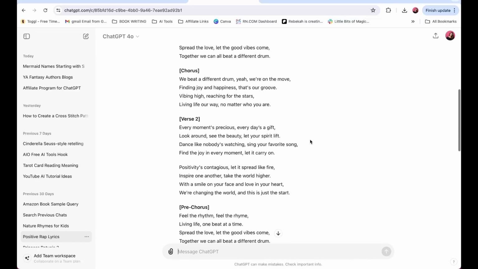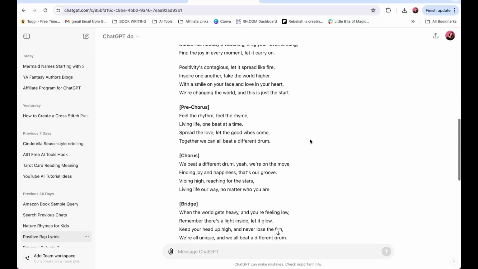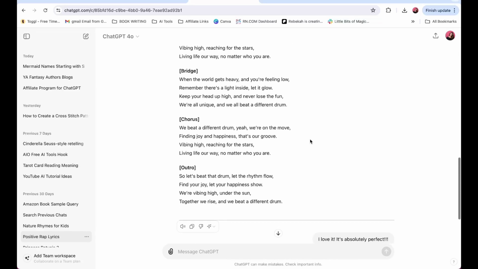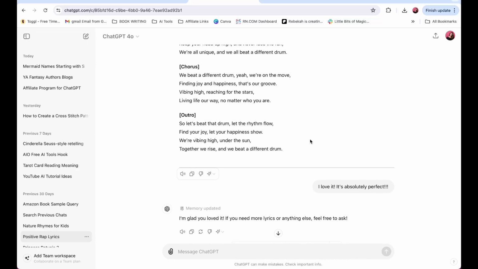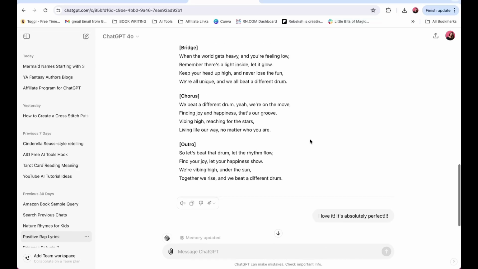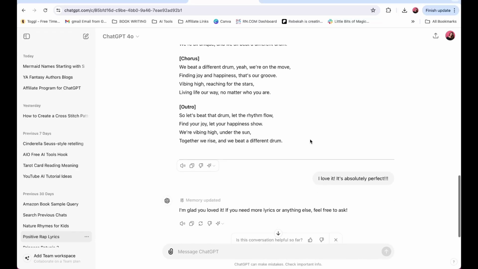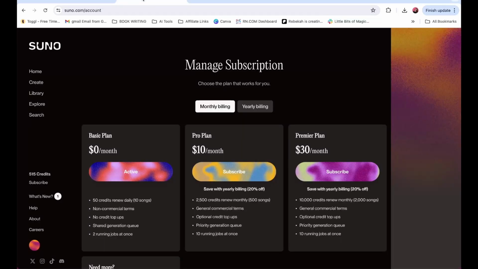It had this whole thing here. And usually I'm picky and I want to change things. I'm not lying when I say that it was perfect the way it was. And I didn't want to change a thing. I just loved it. So then I went over to suno.com.